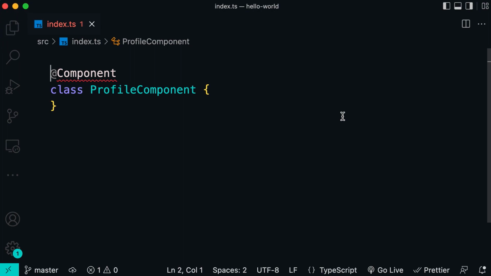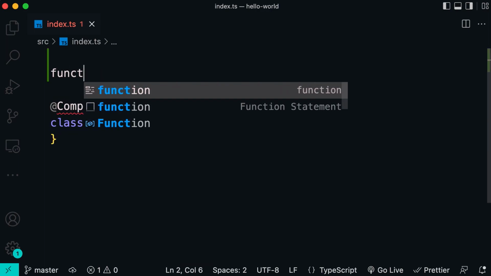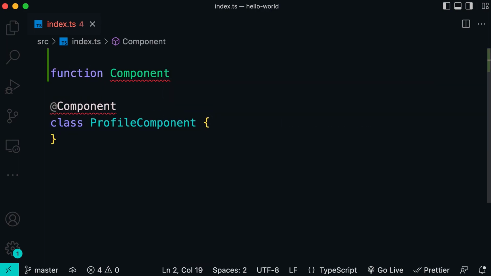All right, let's see how we can create a decorator that we can apply to our classes. So I told you that a decorator is just a function that gets called by the JavaScript runtime. So let's define a function called Component. And once again, note that here we are using Pascal naming convention, so the first letter of every word should be uppercase.